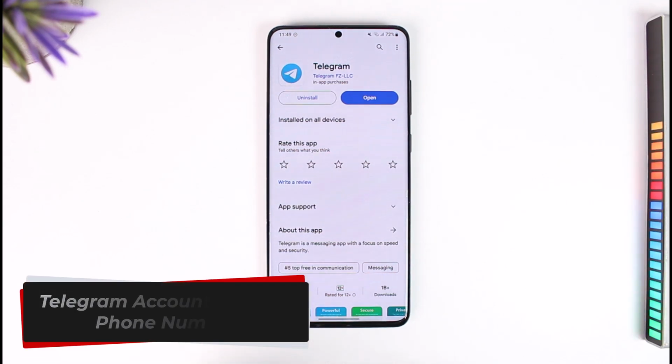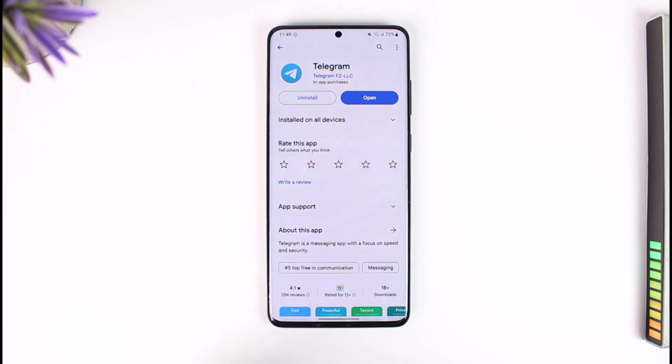Telegram account without phone number. Hey everyone, welcome back to our channel. In today's video I will guide you on how you can use a Telegram account without a phone number, so make sure to watch the video till the end.